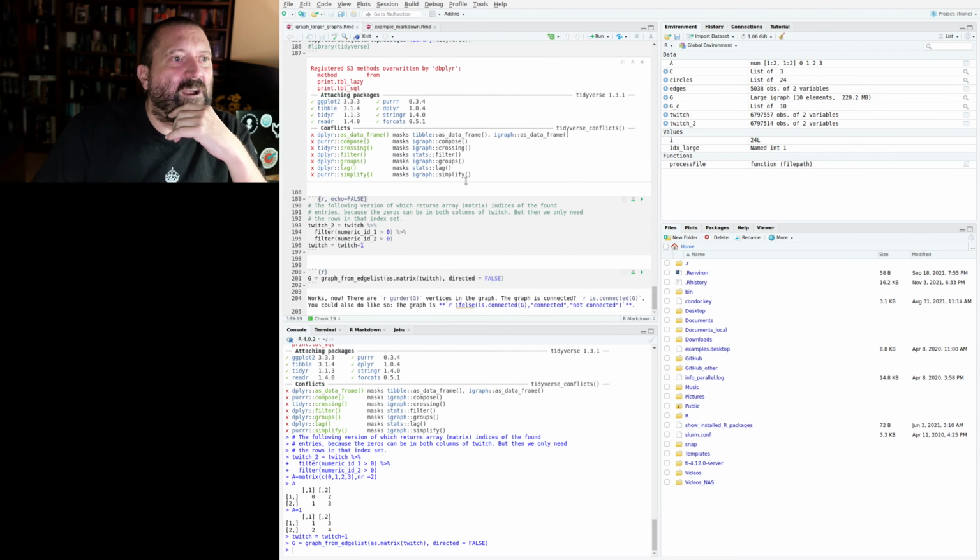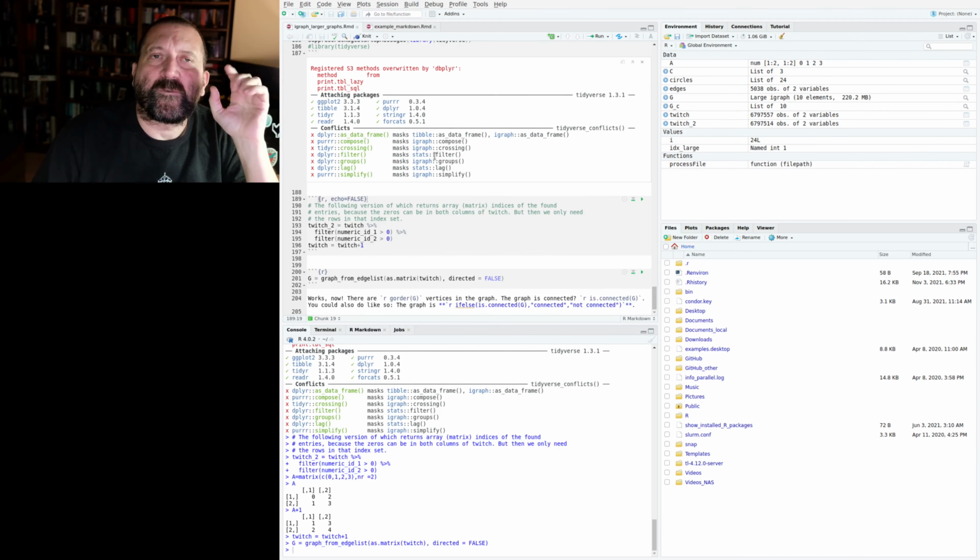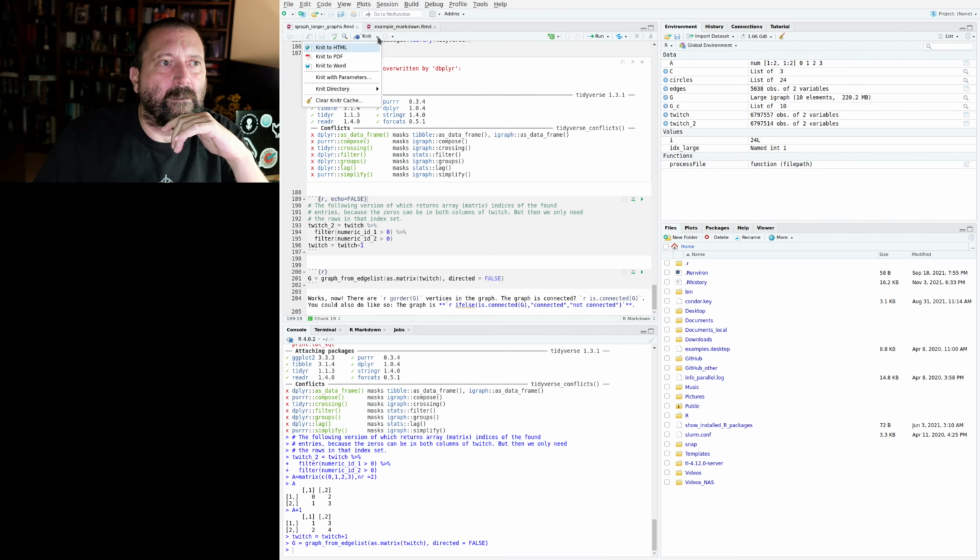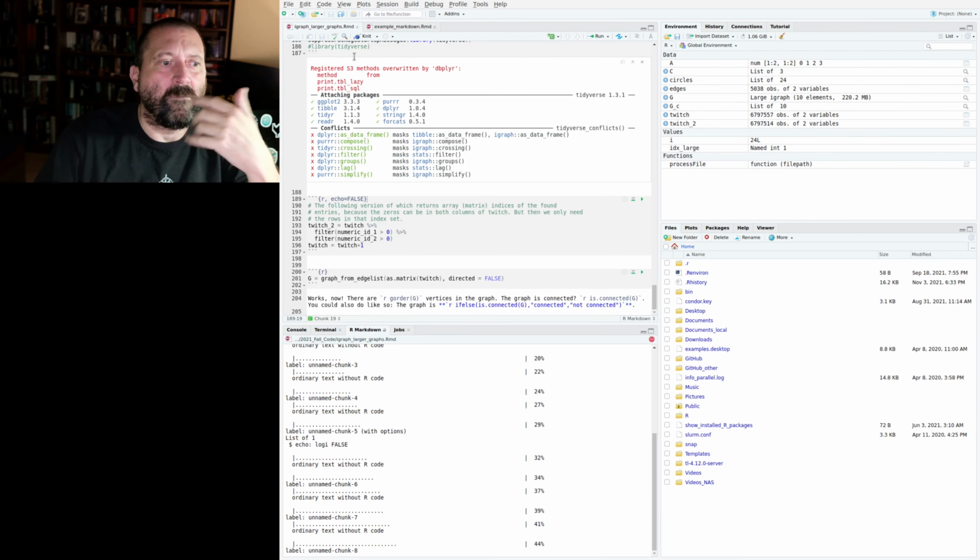Okay, so I said it's quite easy to change what the output is, and the output can be HTML as we just did. So that would be a web page that you can put somewhere or distribute to people. You can change this by going to this knit button and just going here. You can see the options are knit to PDF and knit to Word. Okay, so let me, for example, knit to PDF.